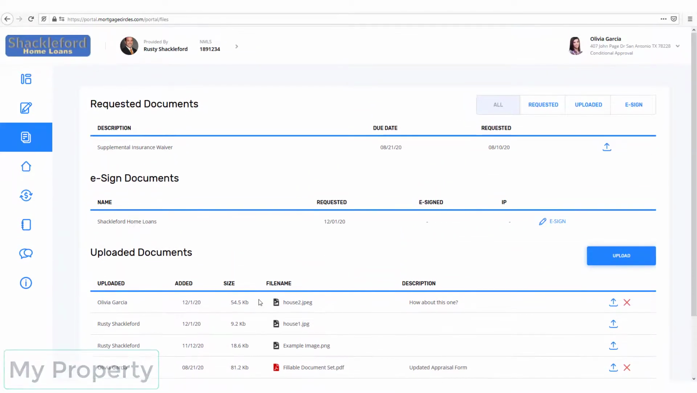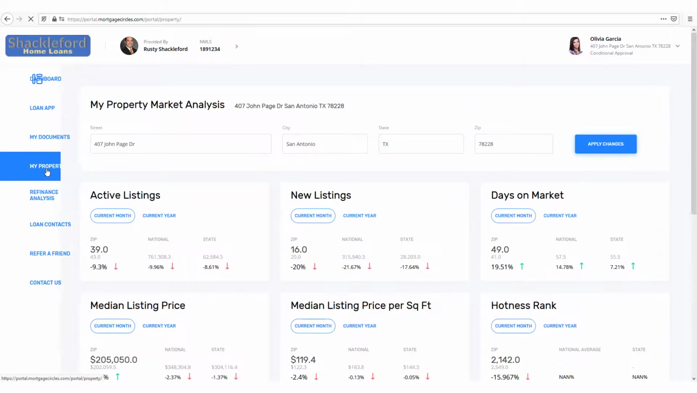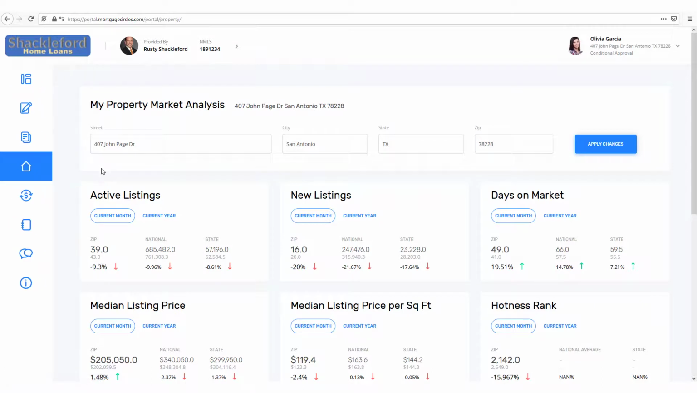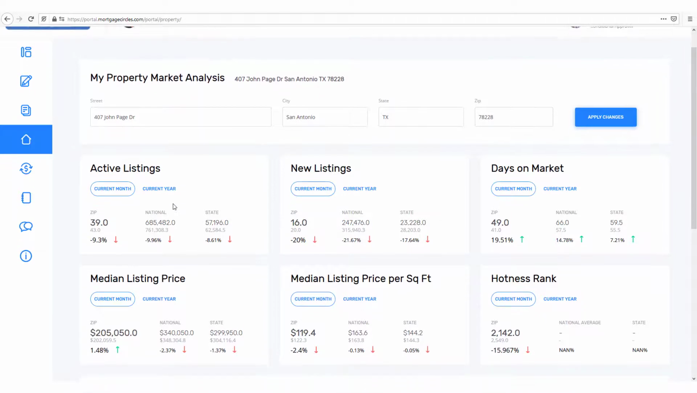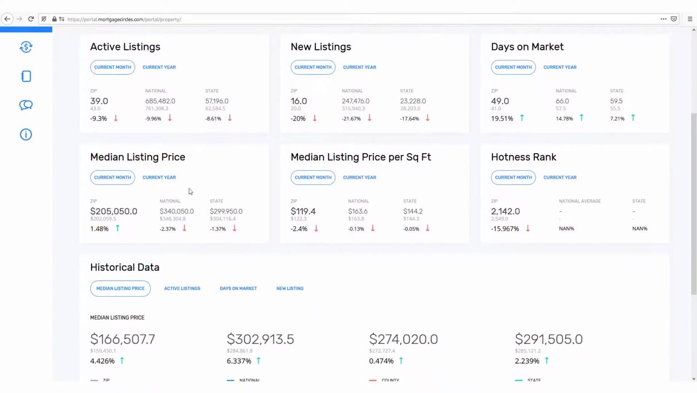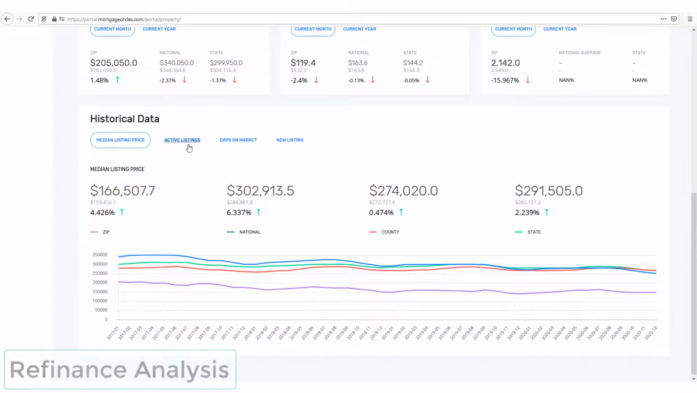On the My Property page, you can check the information your loan officer has available for your mortgage property. If they have enabled the feature, you can also search for nearby listings by entering the address information here. Doing so will show comparative rate data for local property listings.